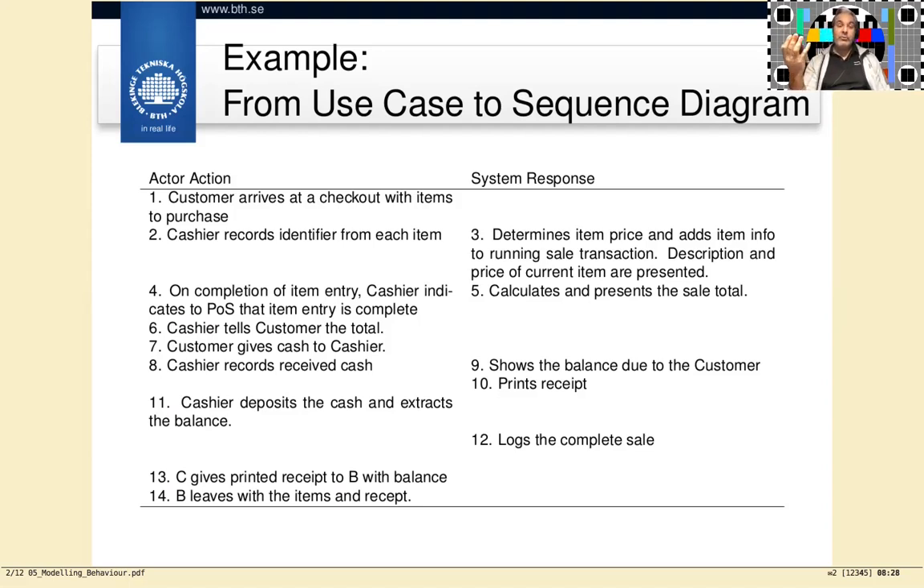We will get a one-to-one mapping then. We will have one use case and one system sequence diagram. So for every use case, there will be one system sequence diagram.